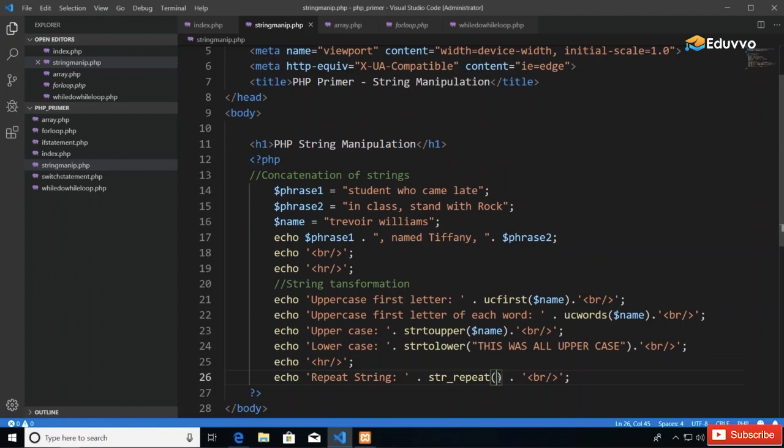So let's say I wanted to print my name 10 times. All right. Well, let's start simple. I wanted to repeat the letter A 10 times. So the first parameter in str_repeat is A, or the string that you wish to repeat. So when you get into functions, you start talking about parameters and values and the value types that need to be passed in.